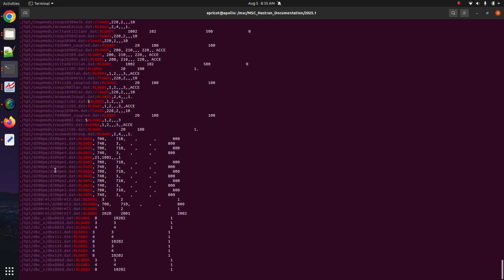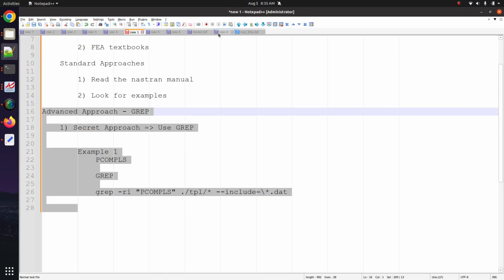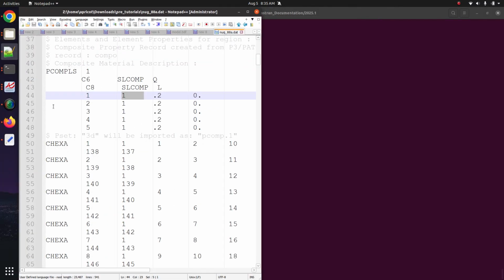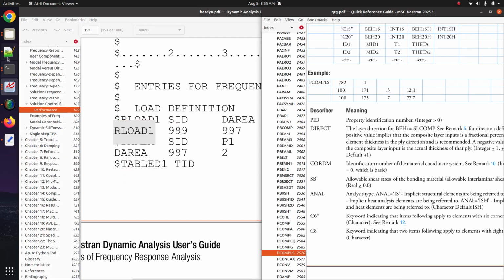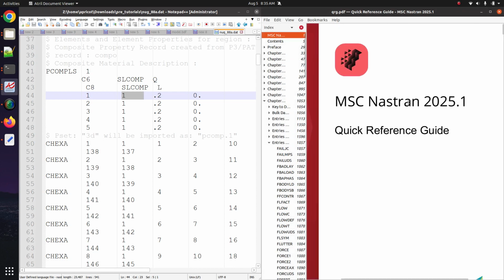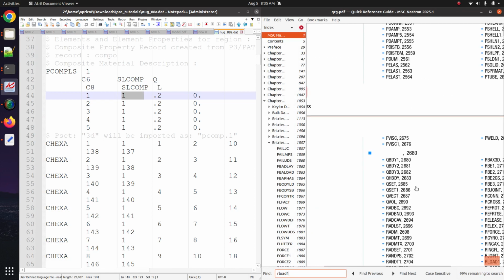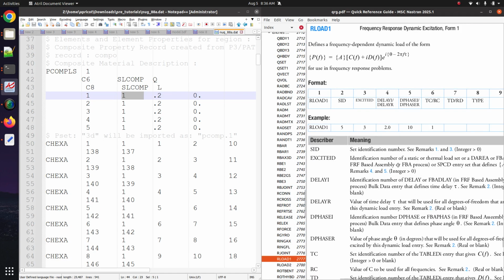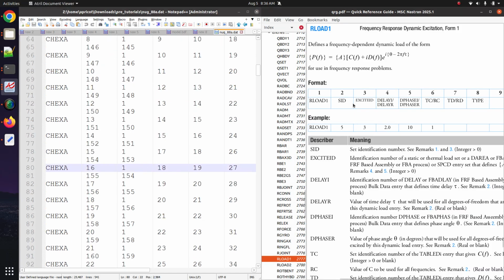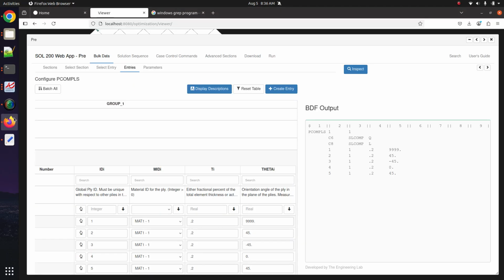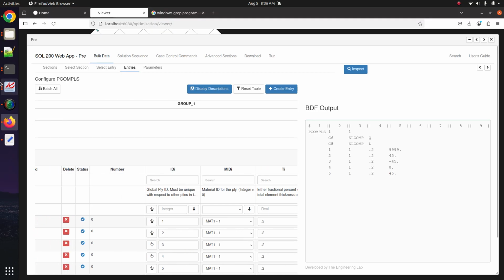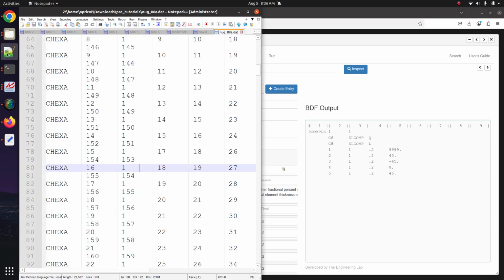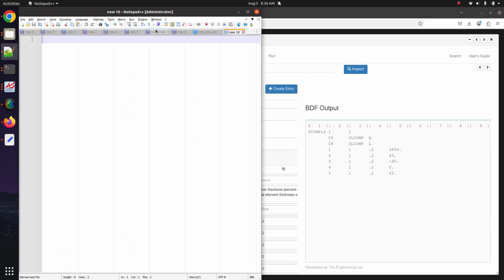We find an example. We then put the example here in the input file. We then have the quick reference guide on the right. So I look for rload1. And then I start reading what each of these fields means. Or alternatively, I can import that file here and start learning what each value does. So there are different ways of learning Nastran.